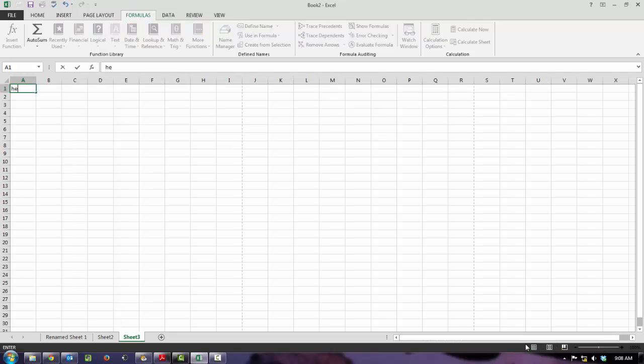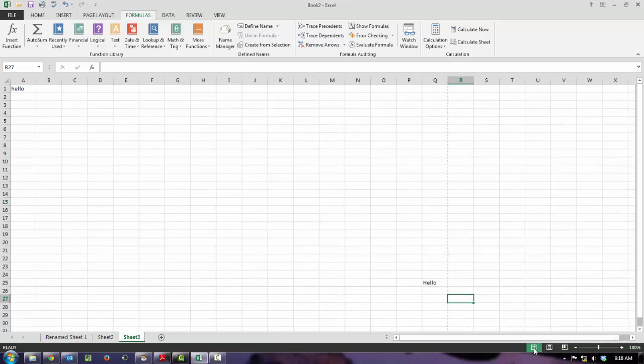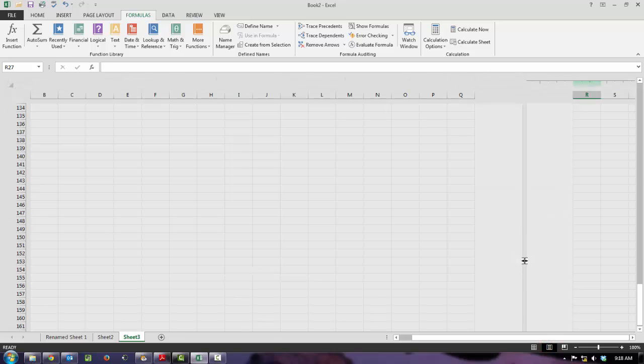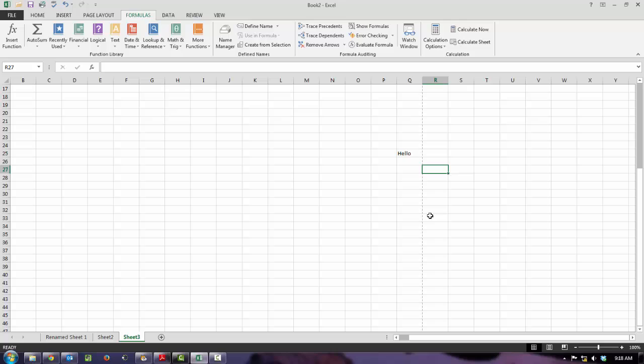I'm going to type some text in here so that when I go to the page break view here, you can see 2 pages. If I move this line, now I'm back on 1 page. Then if I go to normal view, you can see, and page layout view will show you again 1 page. Okay, back to the first sheet. Let's delete this information because we don't need it.